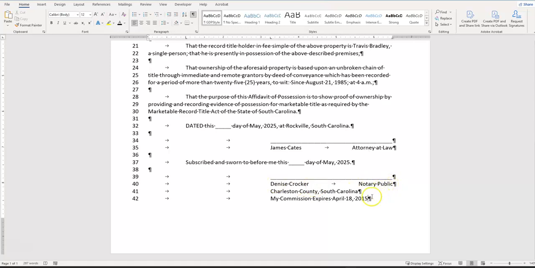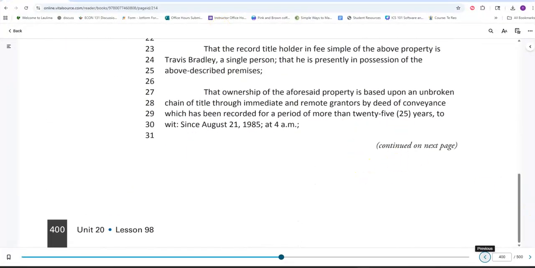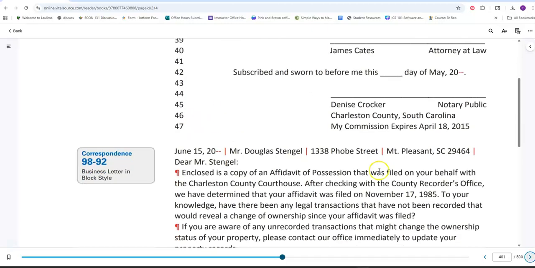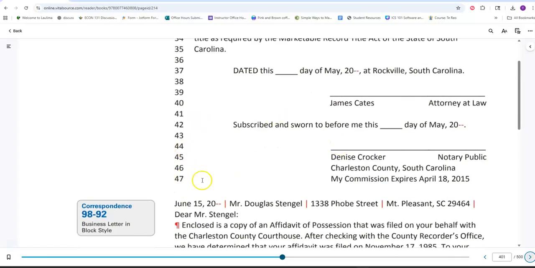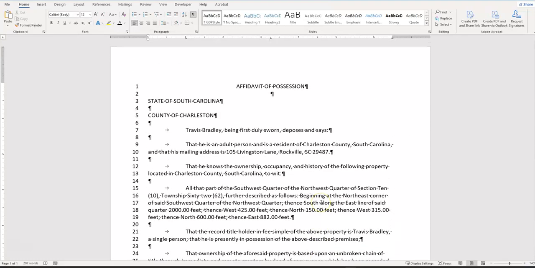Okay, and so you'll notice that it does end on line 42. Because it's a single page, we do not need to insert a page number in our footer. And this is just what it meant by the line numbers might be different. So notice that in the e-text it ends on line 47, but in your actual Word document it's actually going to end on line 42.